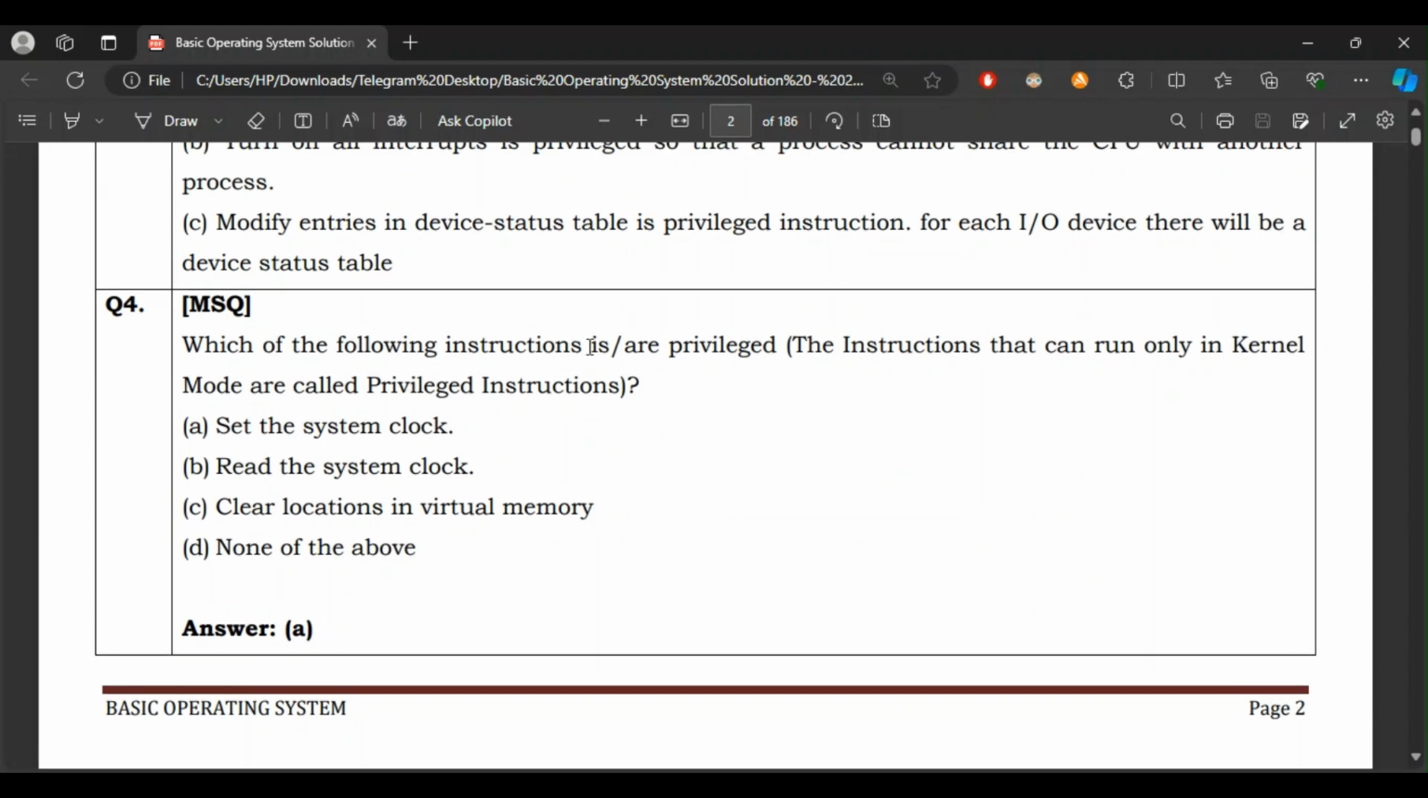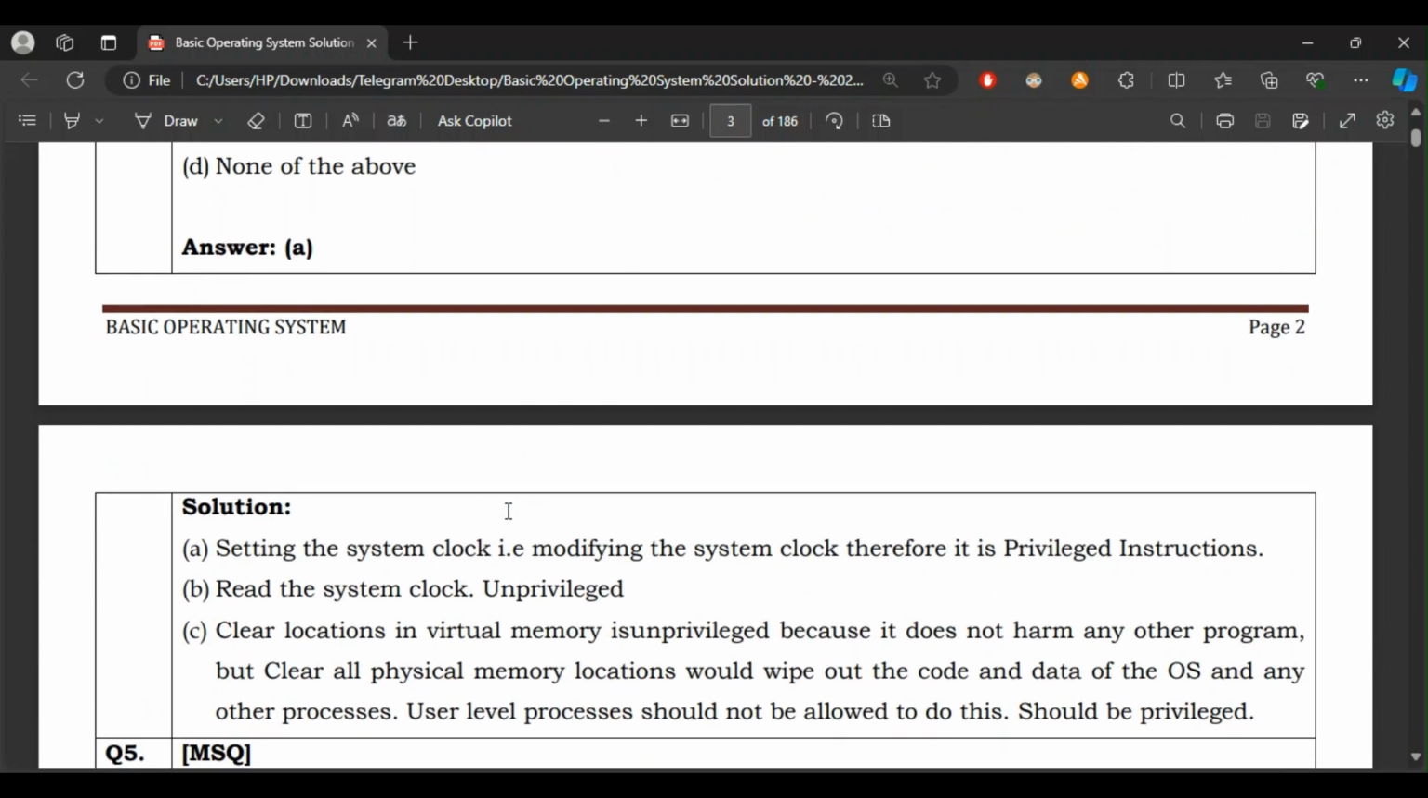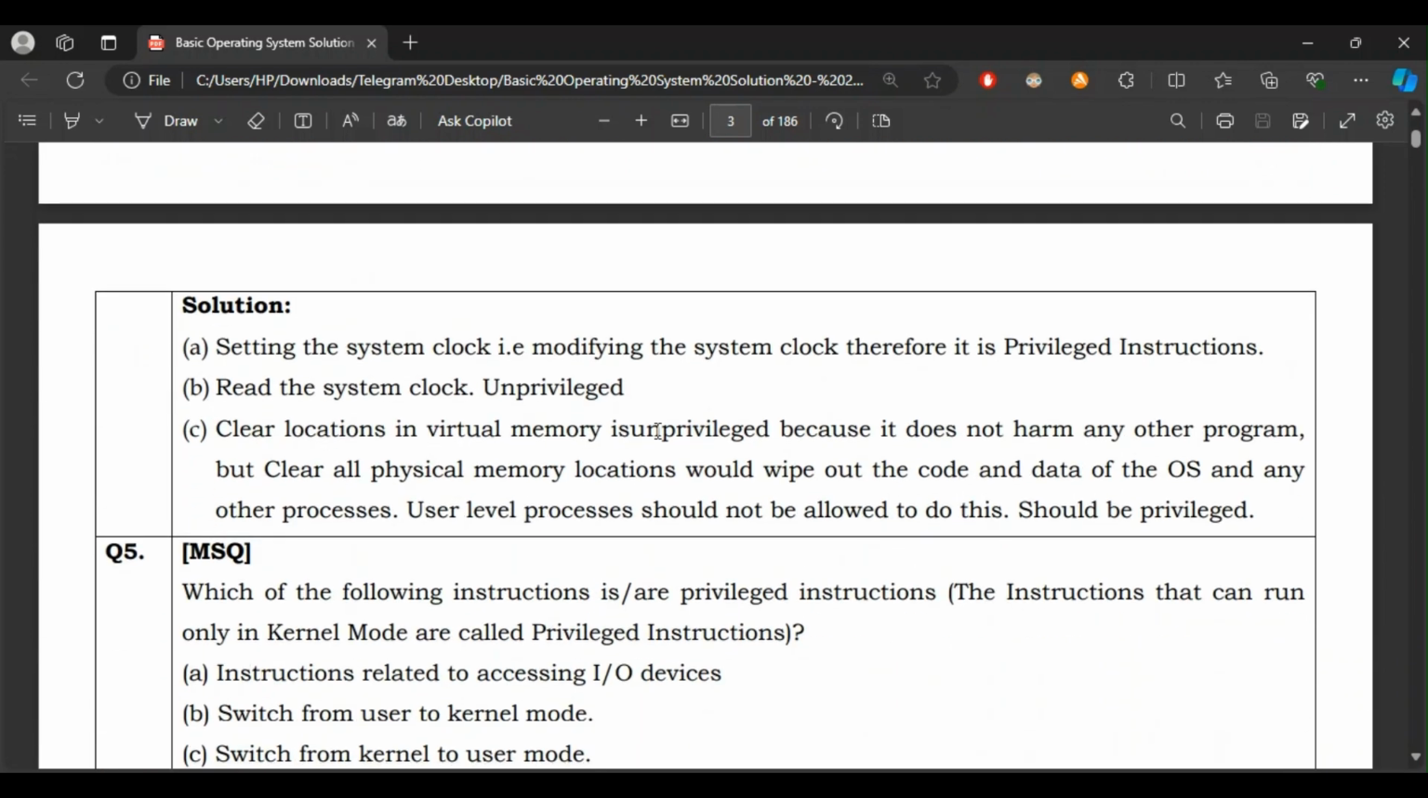Which of the following instructions is a privileged instruction? Set the system clock, read the system clock, clear locations in virtual memory. Set the system clock: here we are modifying, so it is a privileged one. Read the system clock: here we are not modifying anything, so it is not a privileged one. Clear locations in virtual memory: generally, whenever we clear locations in virtual memory, it is done by the user, not the hardware or the operating system. So it is an unprivileged instruction because it does not harm any other program and it is done by the user.